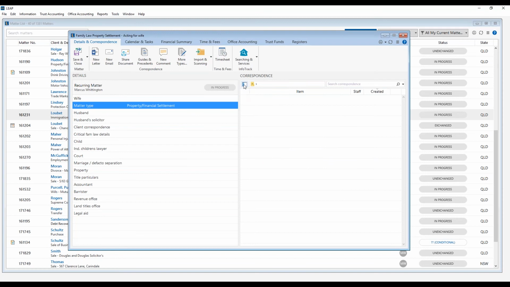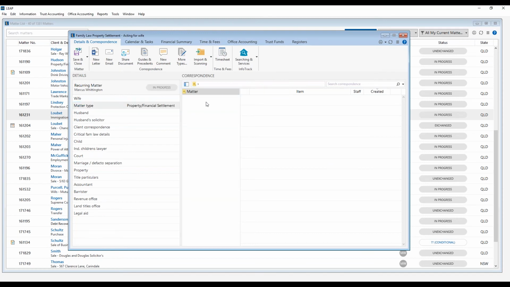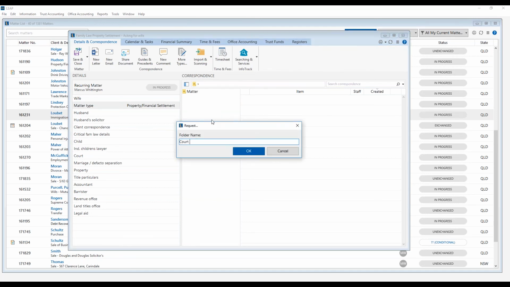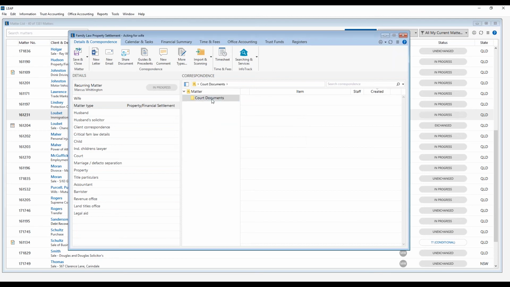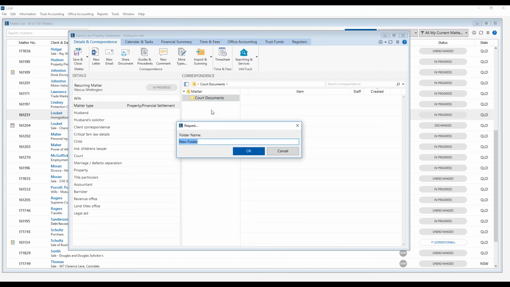The next thing I'd like to show you is a folder structure. So when you click on that little folder pane there, it'll reveal the navigation pane, and in this column of the folders, we're going to right-click, select New Folder. We might say Court Documents, and we'll select OK. And we can continue to build these folders, so we could even create a folder within a folder. So I might say the initiating application. So we'll click OK there.